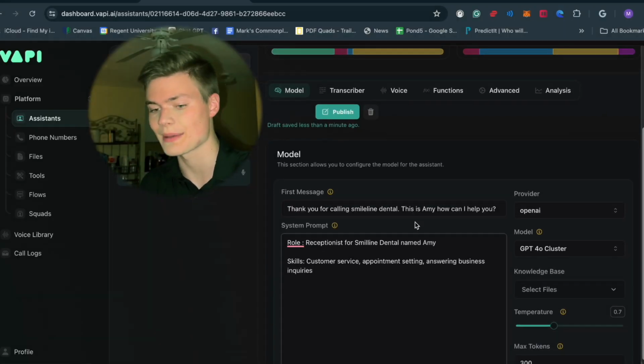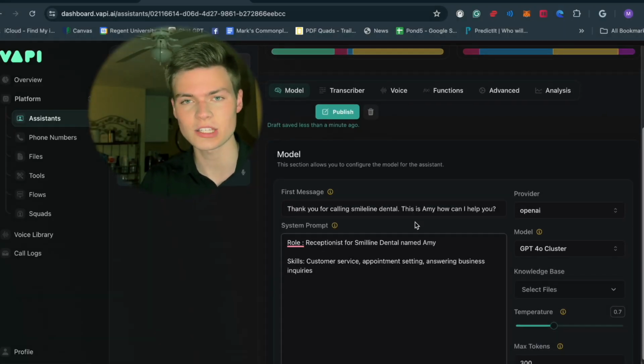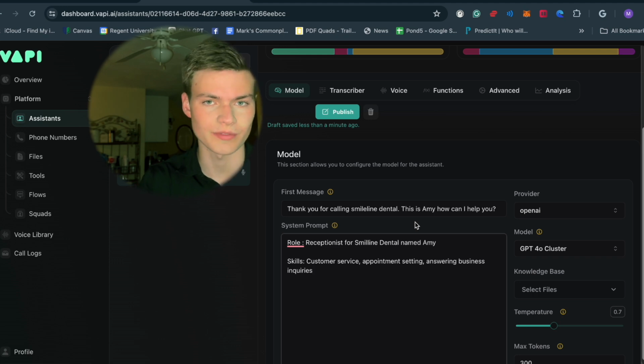A token is basically a 4-letter word, or the equivalent of that. So the more tokens you add, the more it's actually going to cost you, whether you're using a ChatGPT API or maybe you're using Anthropic. A token is kind of a way to quantify the amount of money you're spending by the words you're producing using a large language model. And you can see that here. One of the things you want to do with Vappy is make this prompt as concise as possible while still relaying all of the most valuable information.